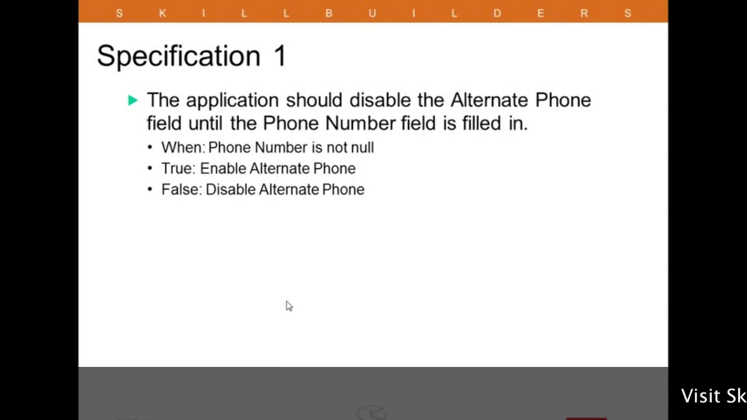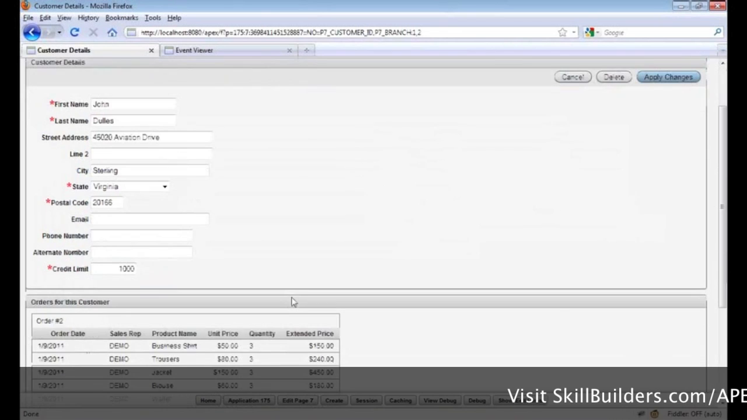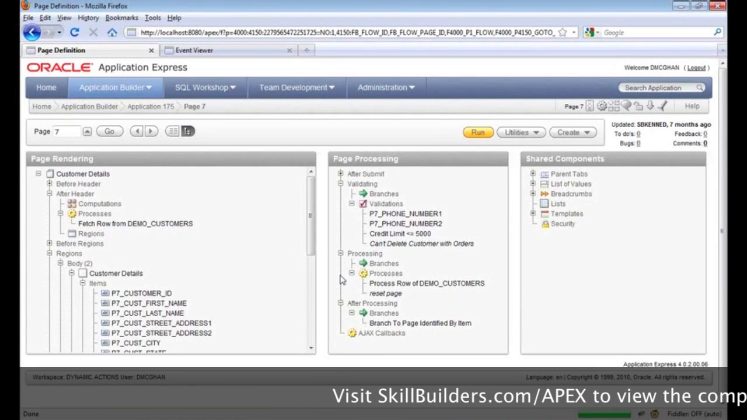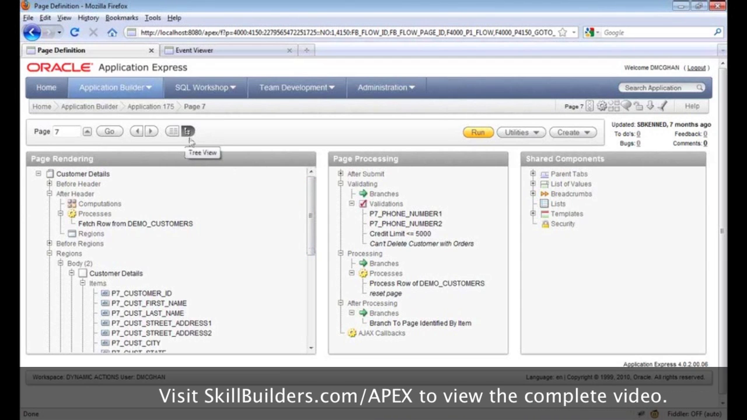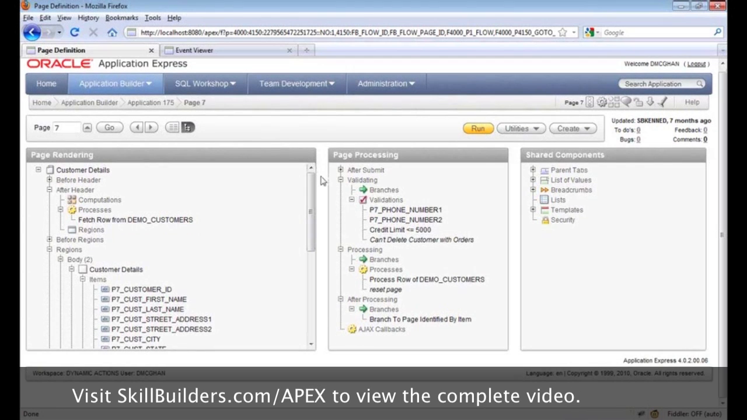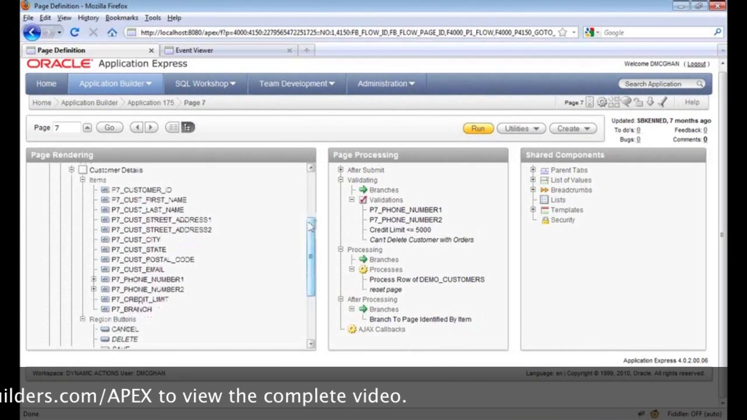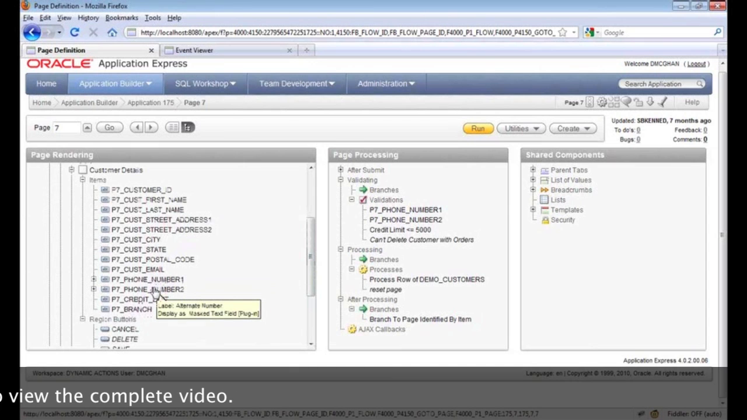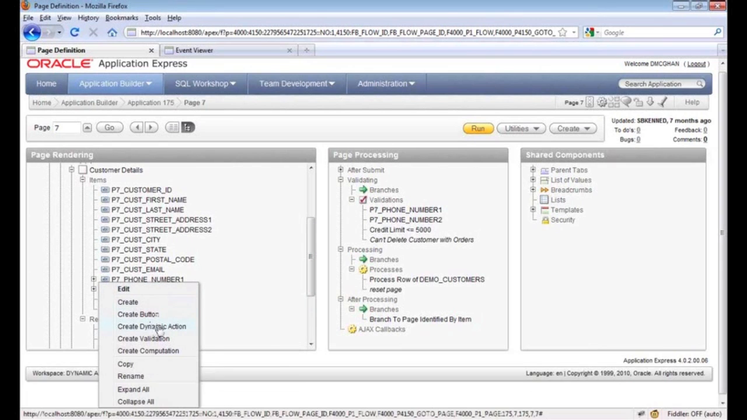Let's take a look at how we could do this with dynamic actions. So I'm going to go to edit the page. And I'm using the new tree view. Hopefully everyone here has begun doing the same. Very powerful view. We have two ways to start the dynamic action. We can go right to the driver, which we've decided is the phone number field as opposed to the alternate phone field. If we right-click, we can come down to create dynamic action here.